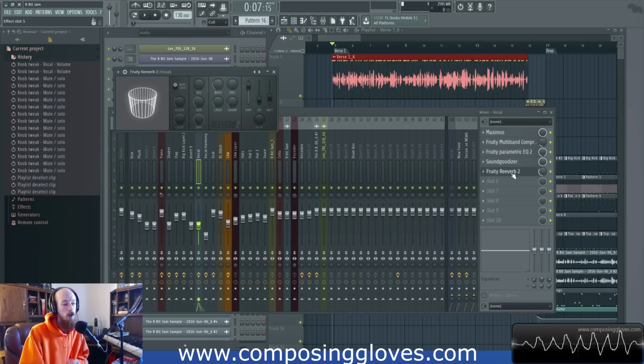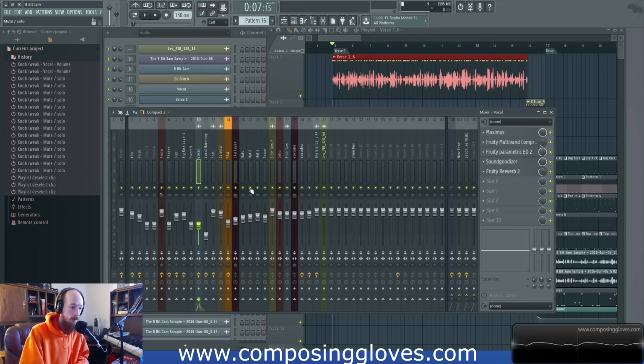And then finally, a little bit of space. You may consider using a delay instead, or a different type of reverb. This is algorithmic reverb. It works for me.